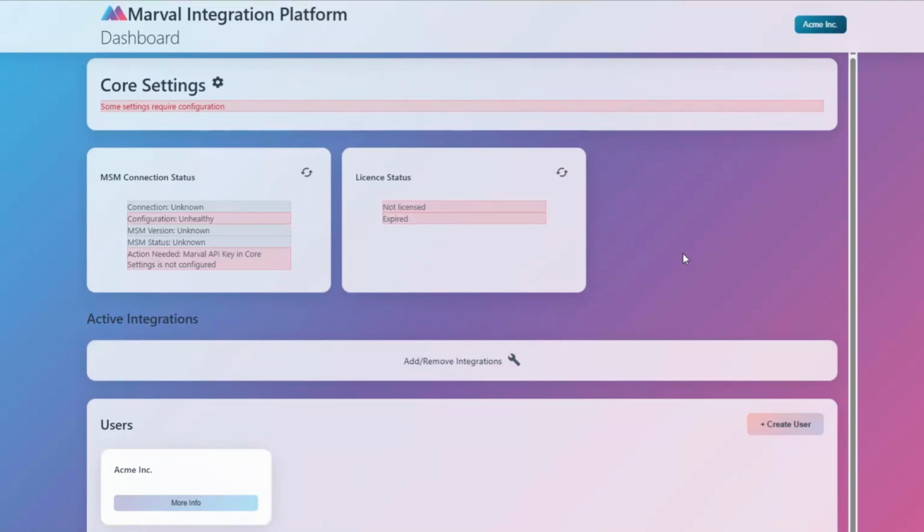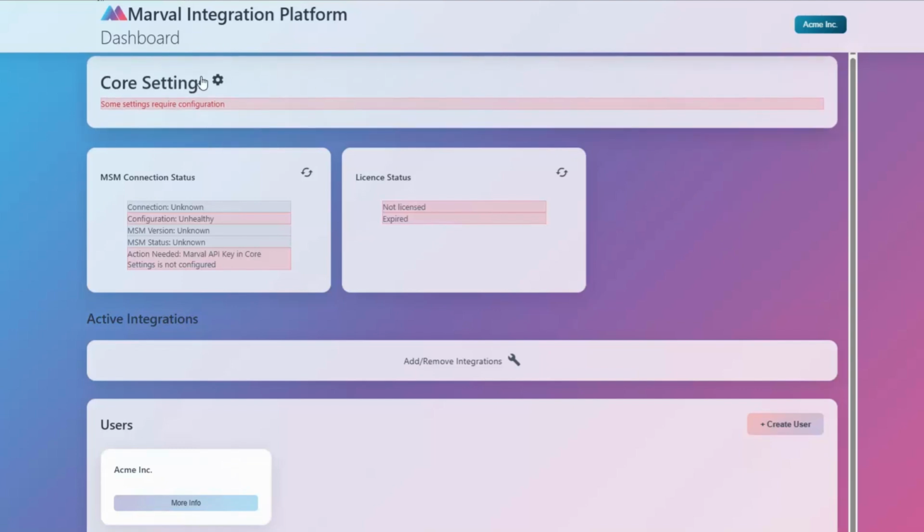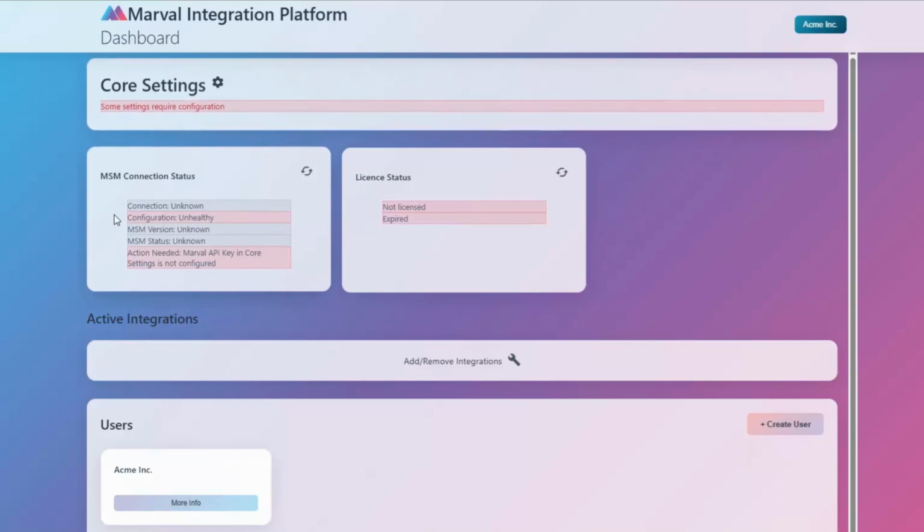So what we're going to do is set up Marval with our development environment. So I'm going to log on to our Marval development system, and we're going to set the core settings here. We have no connection status, as you can see. So I'll go through how to do that in our Marval demo system.